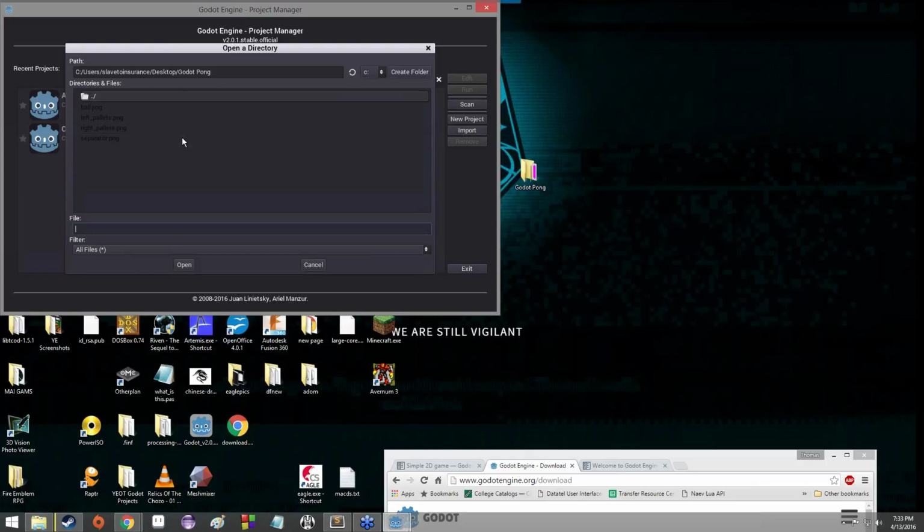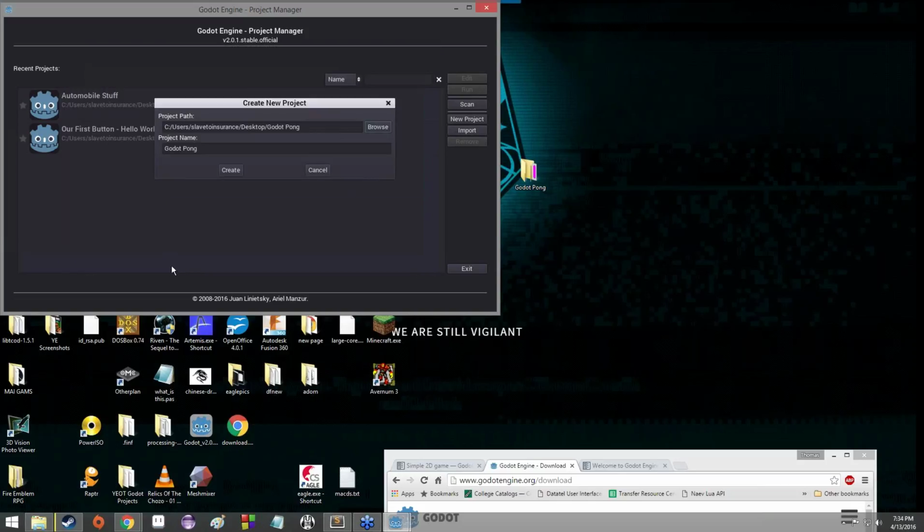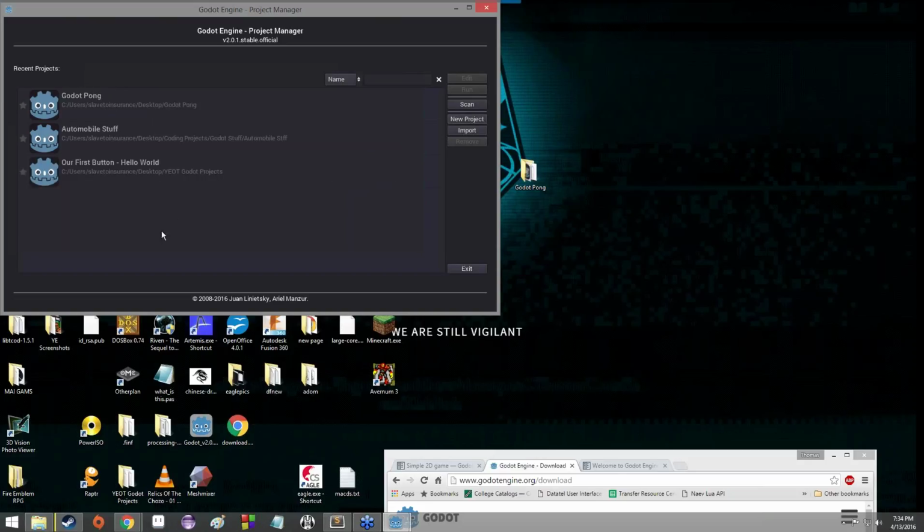So now that we're in our Pong folder, we'll just call it Pong. Under File, just type in Pong, hit Open. And now we're here. I navigated to my Godot Pong folder from the Browse, and it automatically filled out project name with the name of my folder. If you're here, excellent. So far, so good. Go ahead and click the Create button. Boom. And it should be added to your list of stuff. Here we go, Godot Pong.